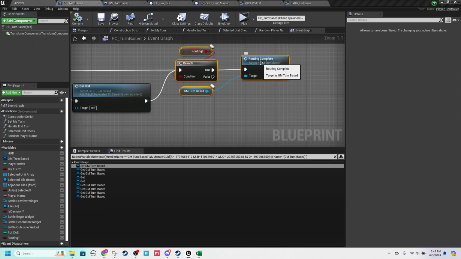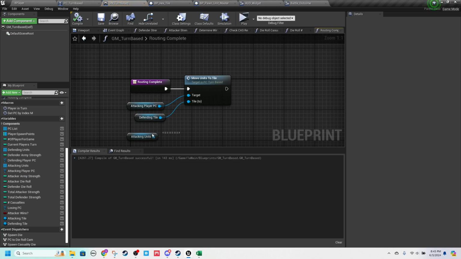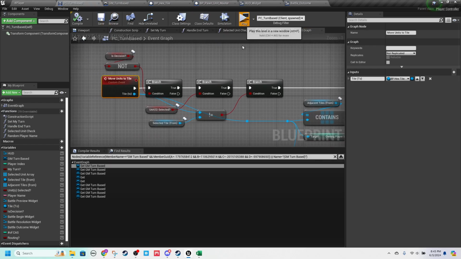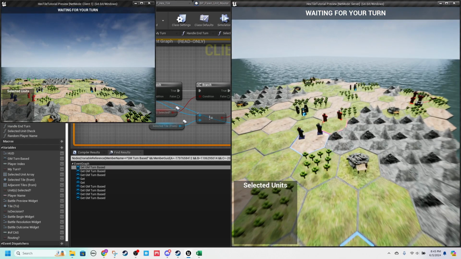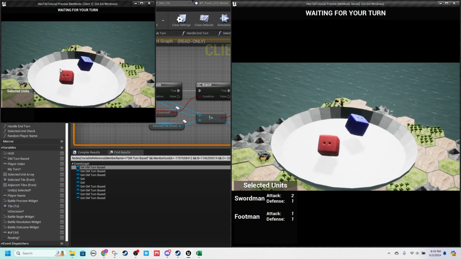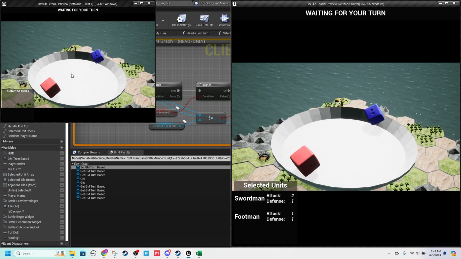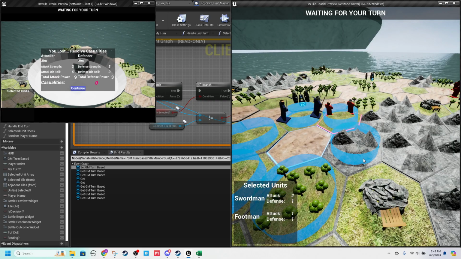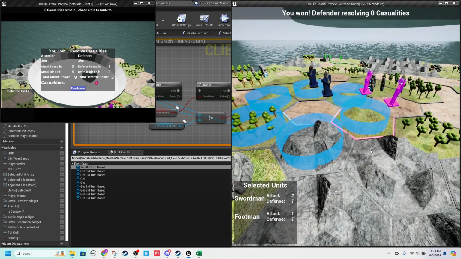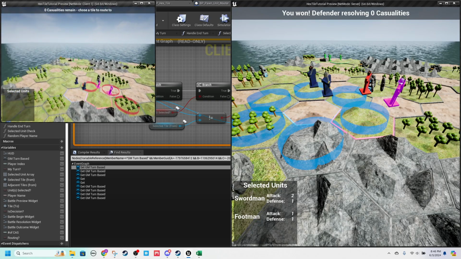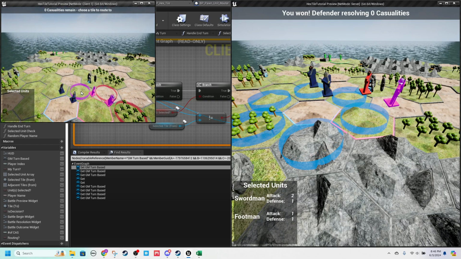Okay, back to what we were doing. So the routing complete. Oh yeah, okay. So let's test this now. So when the attacker wins the battle, continue. So right now the attacker can't do anything. Right, defender resolving casualties, that's good. Defender comes in, they're gonna pick a place to route to. So let's go like that.